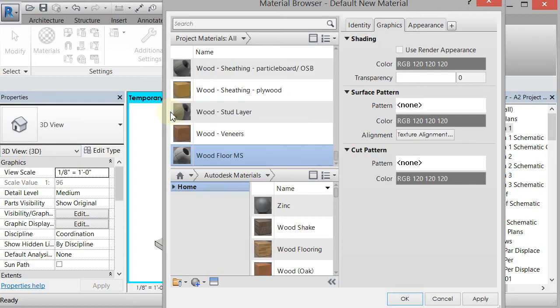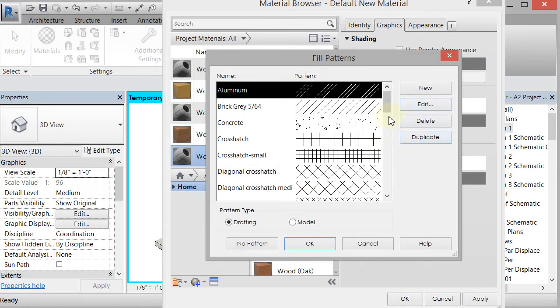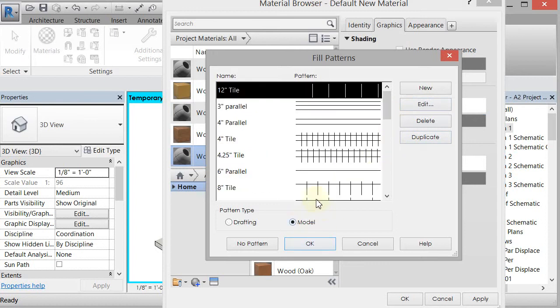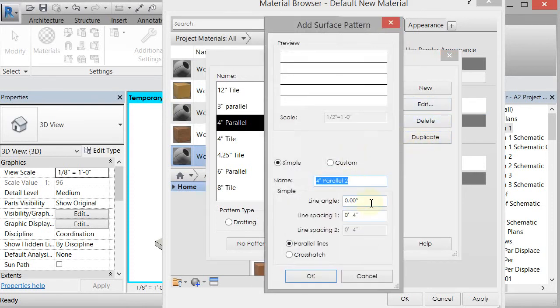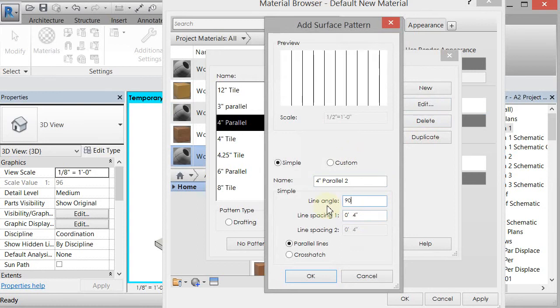And then I'm going to go to the surface pattern here, and I'm going to click on the surface pattern. And I want a model pattern. And I want, let's do a 4-inch parallel. And I'm going to duplicate that and rotate it 90 degrees, because I think the last time I put it on, it needed to be rotated 90 degrees.